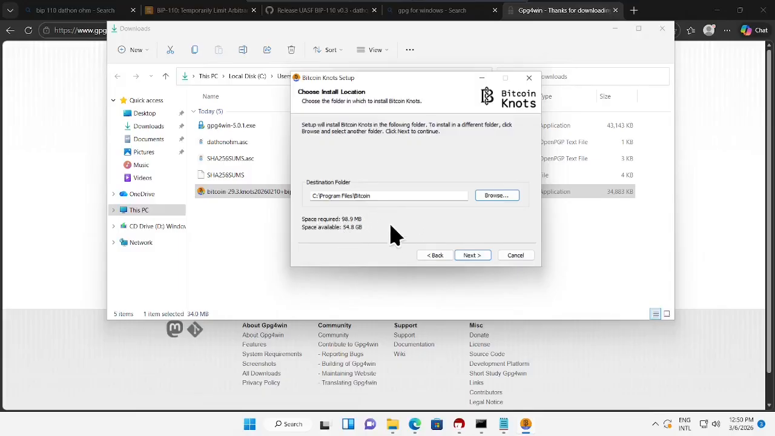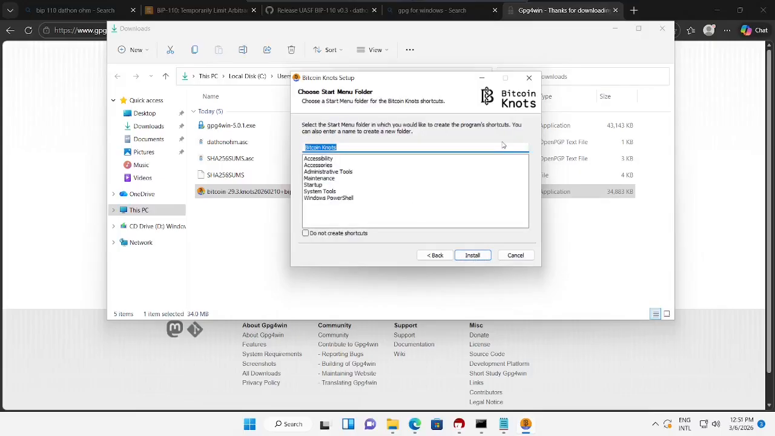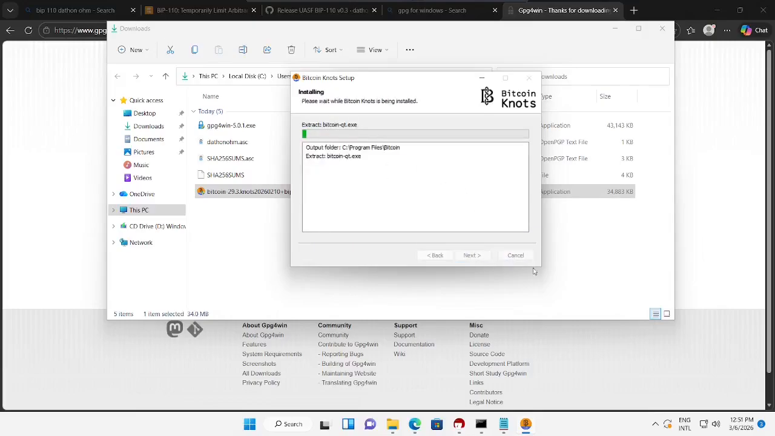I'm going to go ahead and continue with this just because my node is running on a different machine, and I will be taking this node down after this video. But just so you know, I am running Bitcoin Knots with BIP-110 on my own software. Anyways, I'm going to just use this default location. Click next. It's going to ask us if we want to create shortcuts. I'm just going to leave the defaults. This is entirely up to you. So I'm going to click install and let it do its thing.